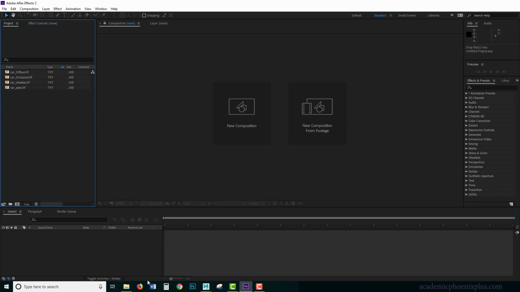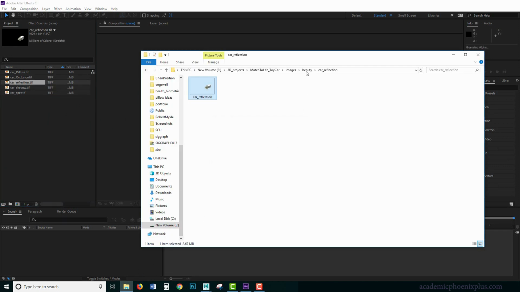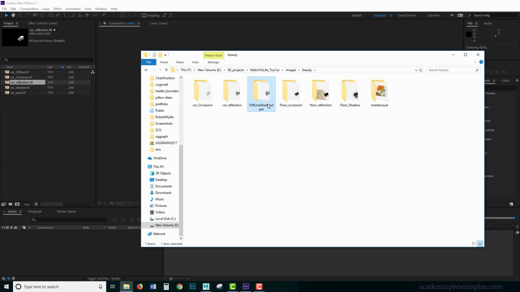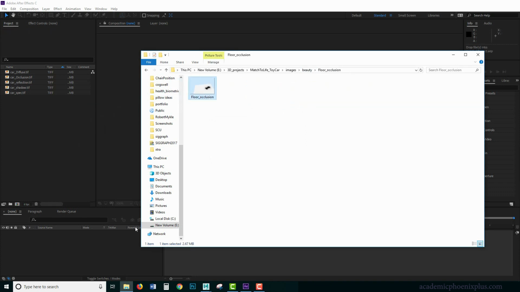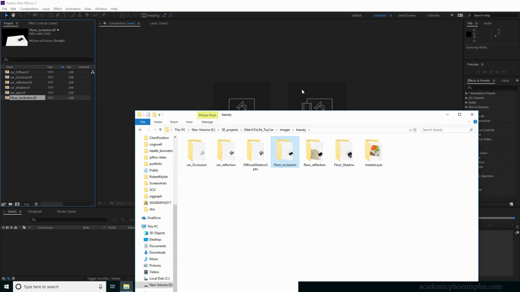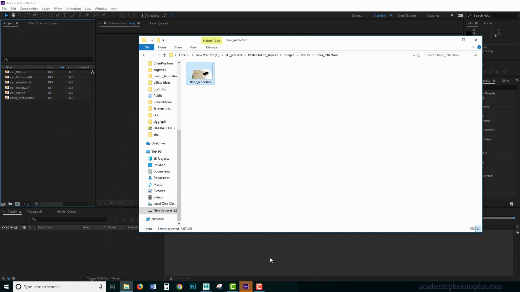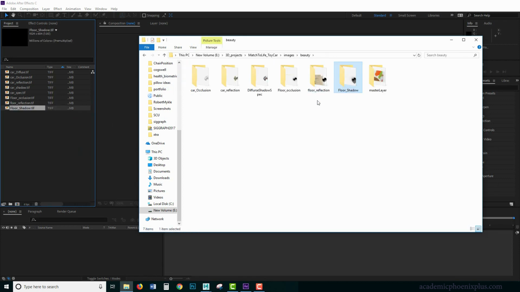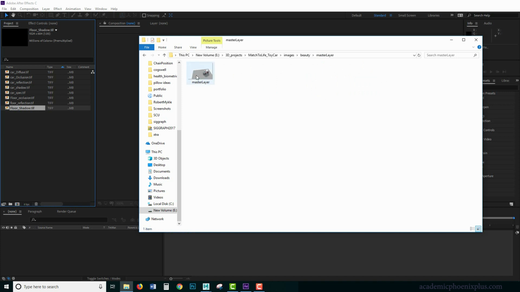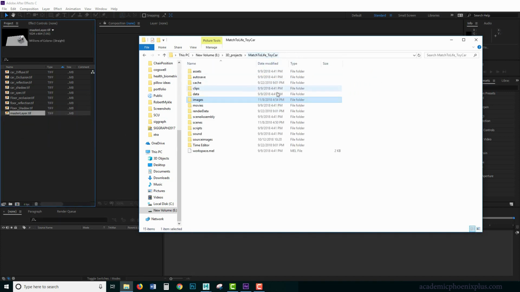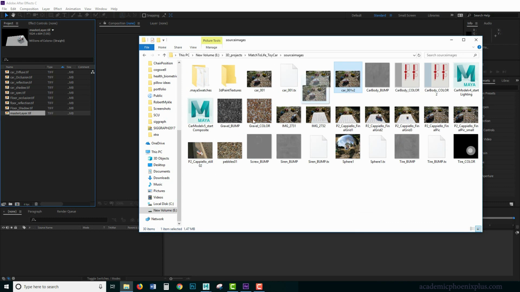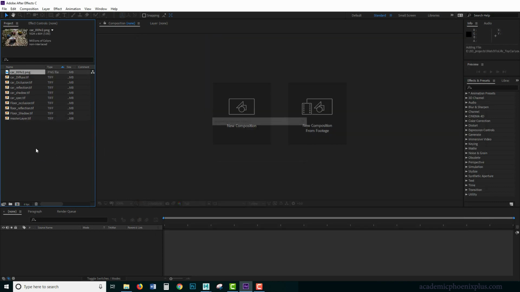Reflection. Floor occlusion. Give me some sort of weird warning, not sure why. Let's see, floor reflection. Floor shadow. And for the heck of it, the master layer. We also need one more image, which is in our source images. I'm dragging it in here. And we are ready to composite.